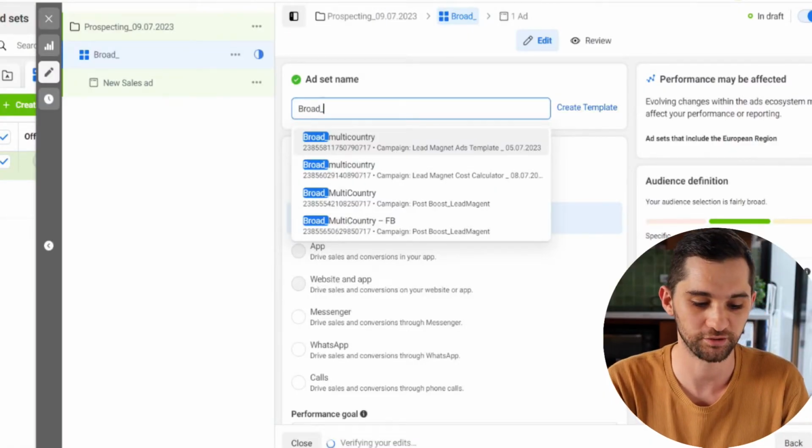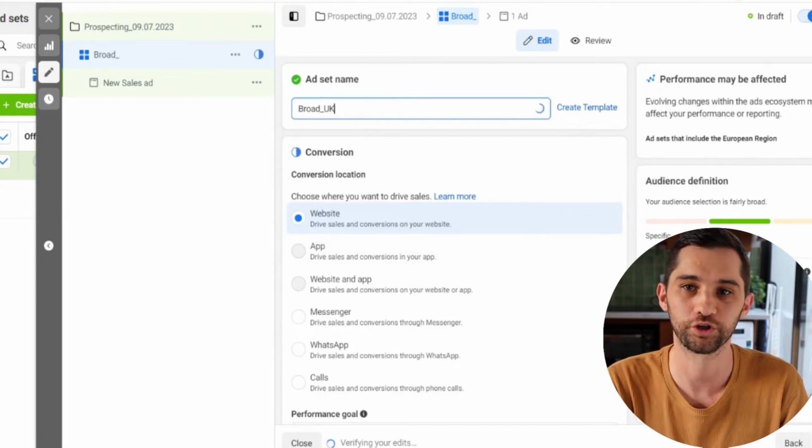If you are targeting multiple countries, I would suggest taking your best performing country first and just running ads to your best performing country, especially if you have a budget below 5K per month. If you're spending more than 5K per month, you can test adding multiple countries into this one ad set. But again, if you're spending less than that, I would pick your best performing country. So I'm just going to select UK by putting in the title here, broad UK.